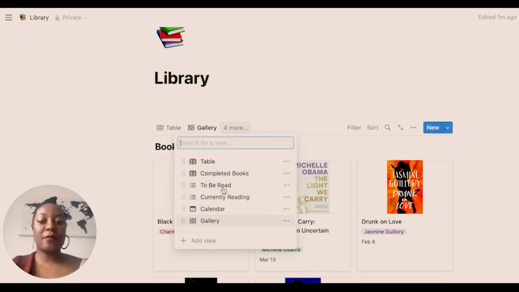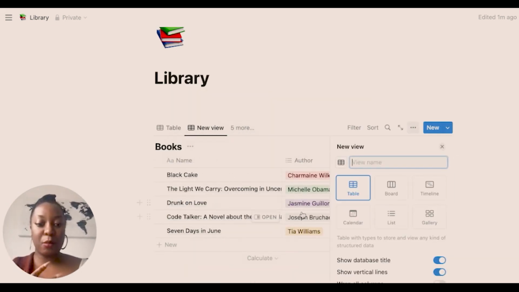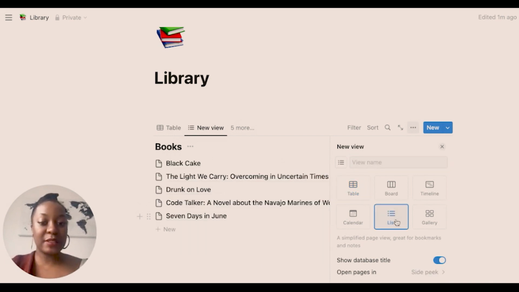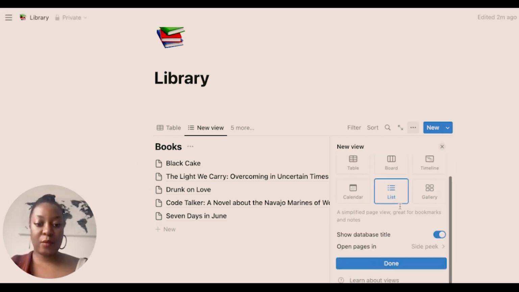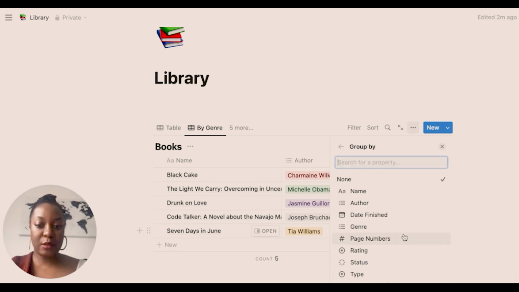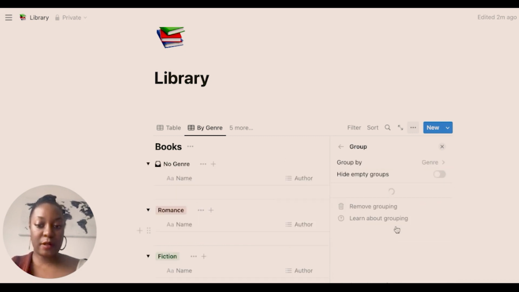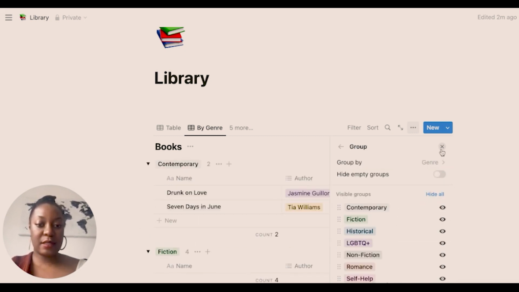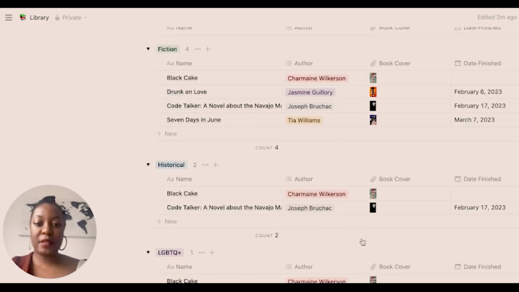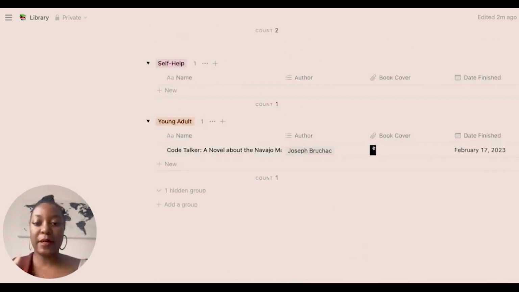Another way that we can add, if you want to get a little bit more advanced in the views, is you can do another view called by genre, and we can have it be more of a table view, and then we can group by the genre. So that way you can see all of the books labeled out by genre.